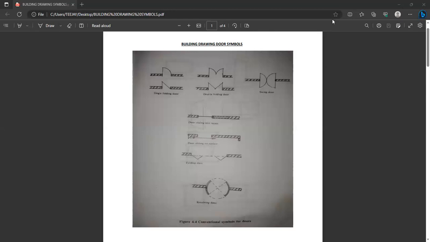As you can see on the screen, we want to talk about building drawing symbols, and we are starting with building drawing door symbols. These are the symbols that we use to represent the doors in the construction of the plan. So in the plan, we make use of these symbols.